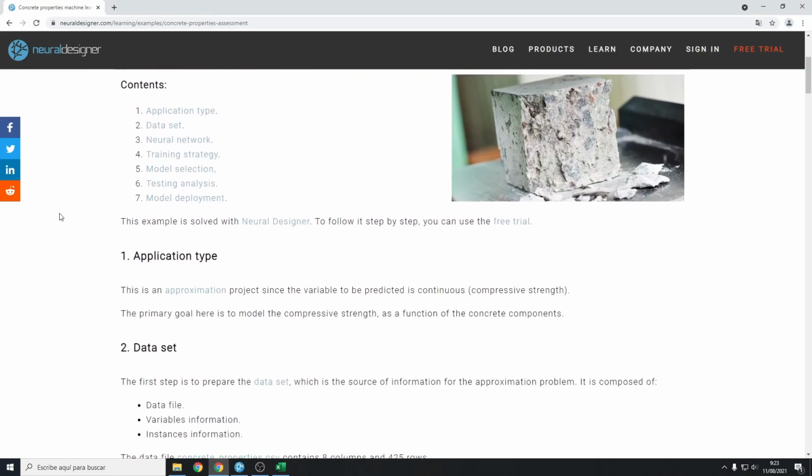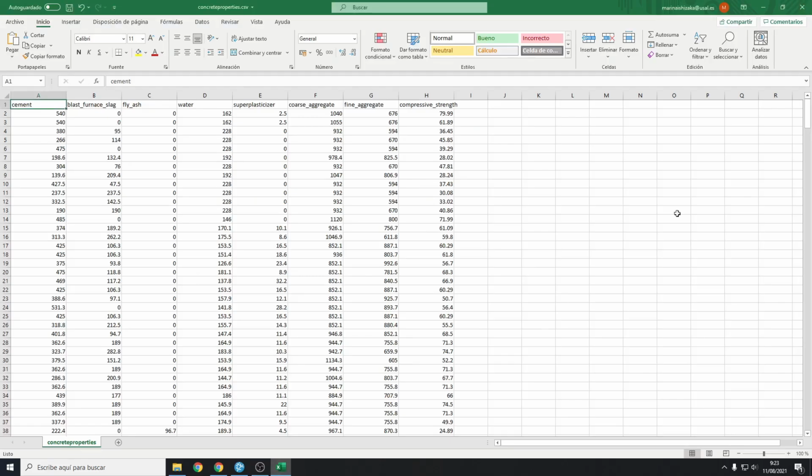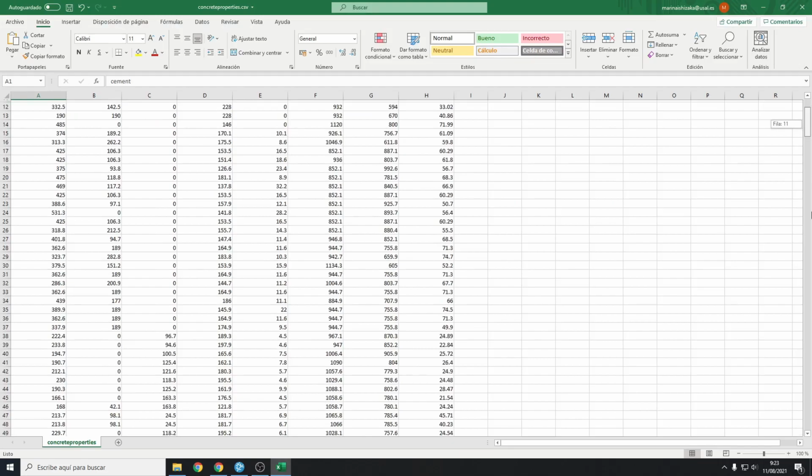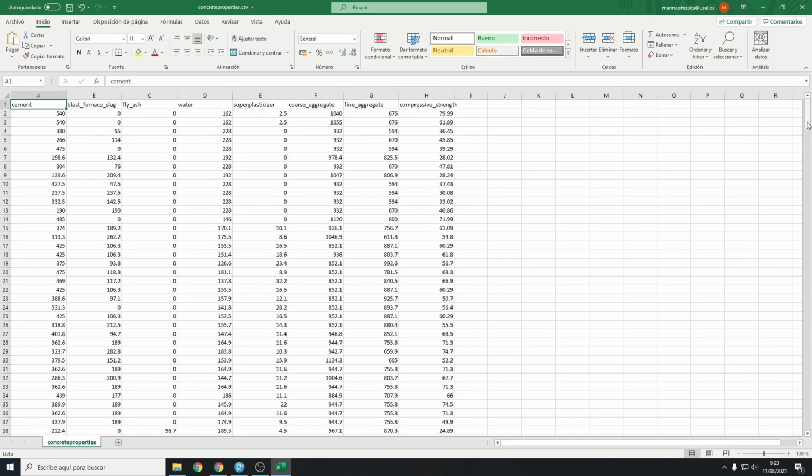The first step is to download the data file from the Neural Designer website. We can open it and see that it has over 400 instances. The data file also contains 8 columns. These are the ingredients of the concrete: cement, water, and fine and coarse aggregates, but also blast furnace slag, fly ash, and Superplasticizer, because it is high performance. The last column is the target variable, which is the compressive strength of the concrete.